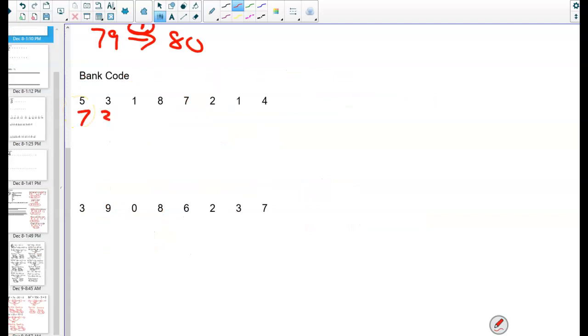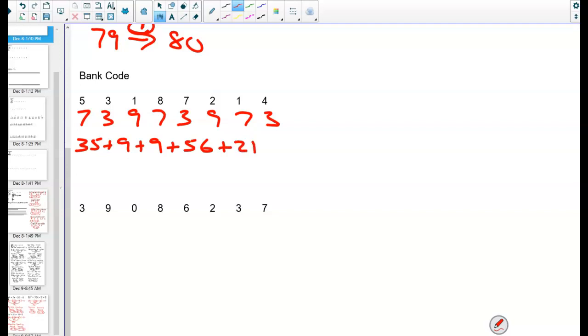All right, with the bank code, we're going to go 739, 739, 73. 35 and 9 is 44, and 9 is 53. 53 and 56 is 109. 109 and 21 is 130. 130 and 18 is 148. 148 and 7 is 155. 155 and 12 is 167. My previous multiple of 10 is 160, so we get a check digit of 7.